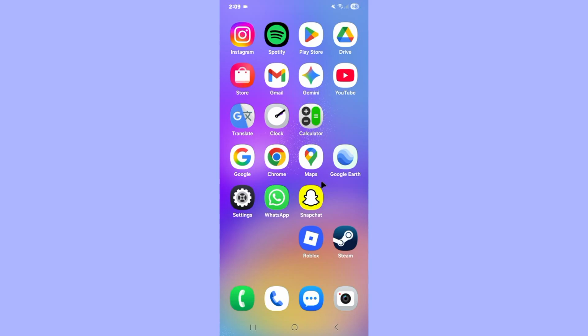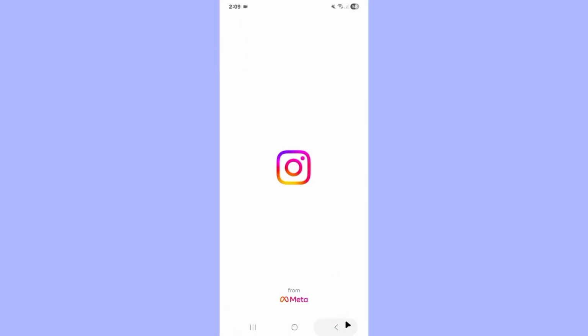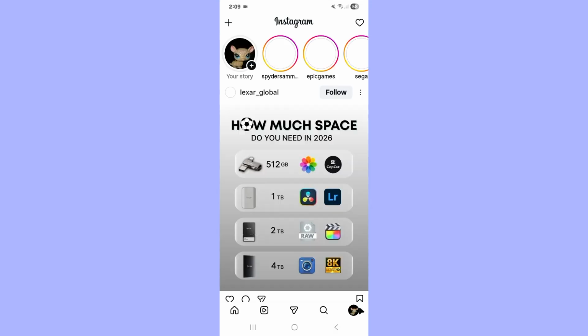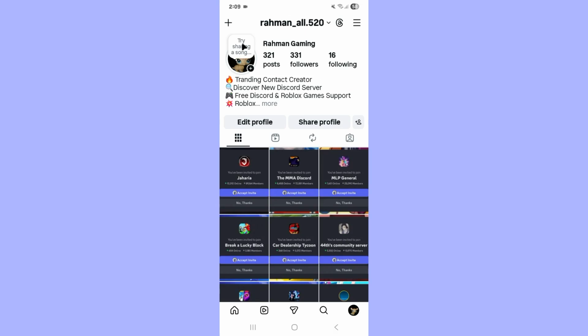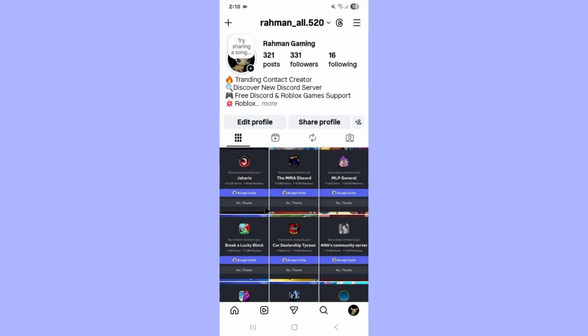How to make Instagram January dump story. First, open up the Instagram. Here you can simply tap on your Instagram profile. Now tap on the plus. Here you can simply tap on story.